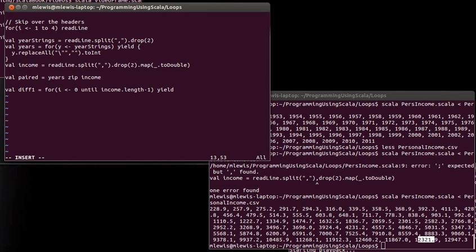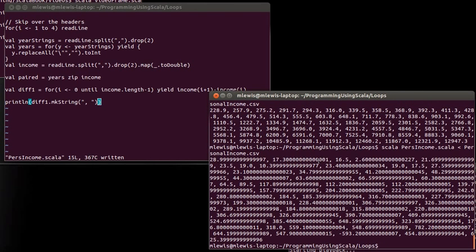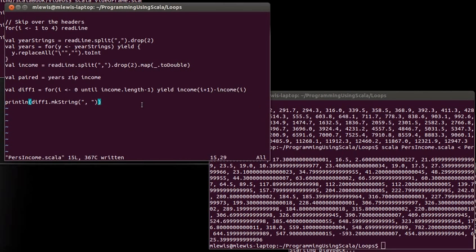And then what I want to yield is income sub i plus 1 minus income sub i. And if we run that, we can see what the year-over-year change in income and personal income has been since 1950.